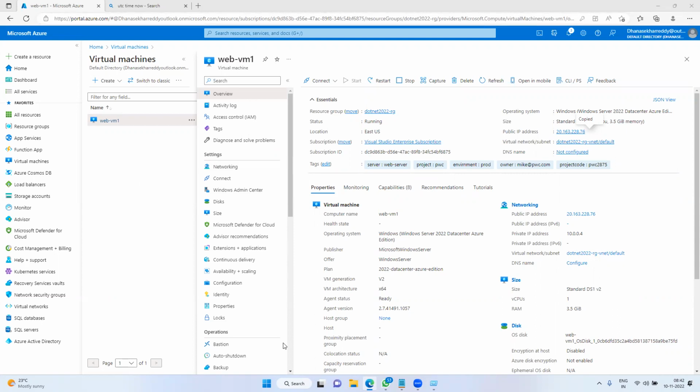Shekhar, is it possible to add another disk from the UI itself? Yes, why not? You can even add 100 disks. How to add the disk, we'll discuss next.